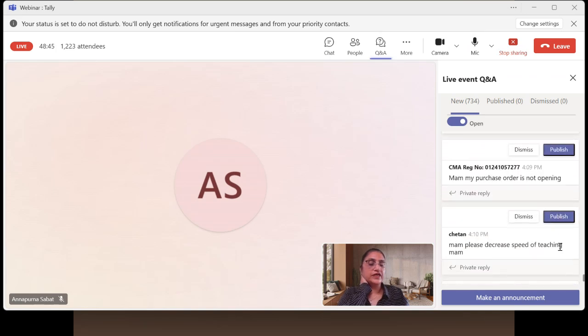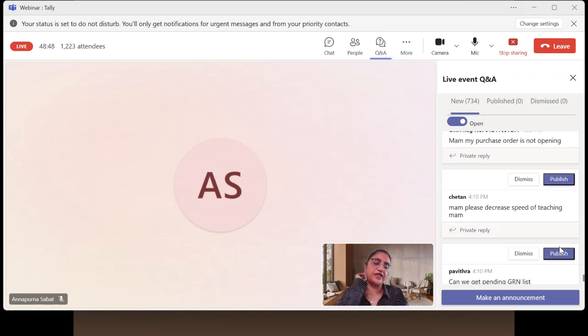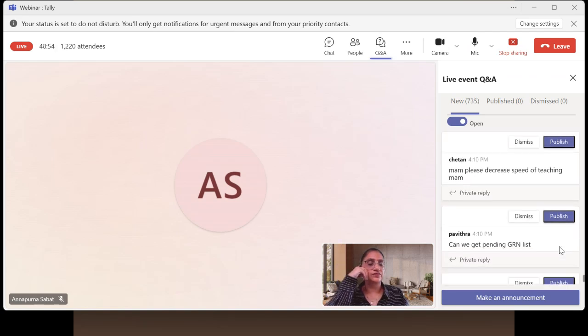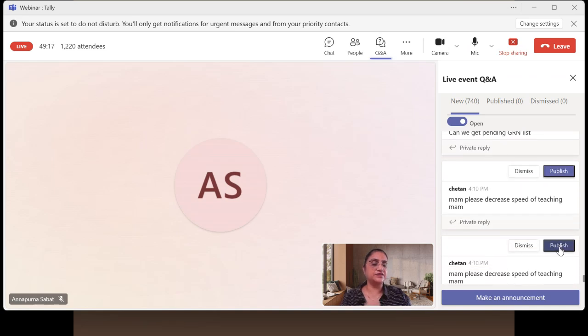Now, if anybody has a doubt, I'll give you the clarification. Otherwise, I'll move to the next. Chetan, actually the speed is not very fast. Try to cope with the lectures. Otherwise, I'll try to reduce the speed, because within the hours we have to complete all the features. Okay, Chetan, we will try. Yes, we can get the pending GRN list.